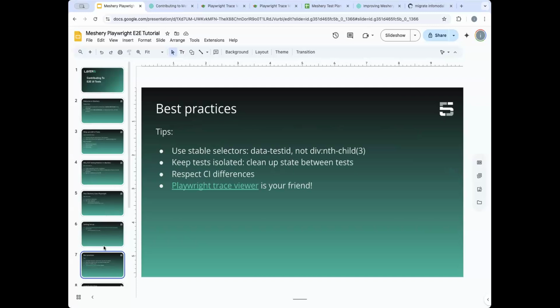So while you're developing your tests, there are some best practices to keep in mind. One is use stable selectors. Playwright does have a data test ID locator that it will select the component on, and that's what we're steering people towards. When you're auto-generating your test, Playwright will select some funky selectors, like div nth child 3, or some number in there.